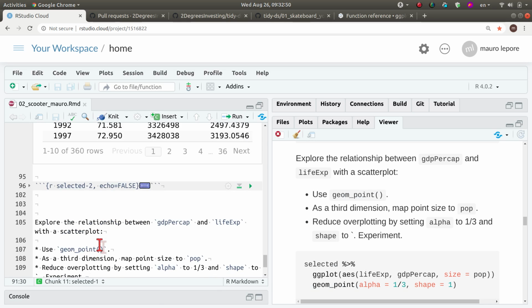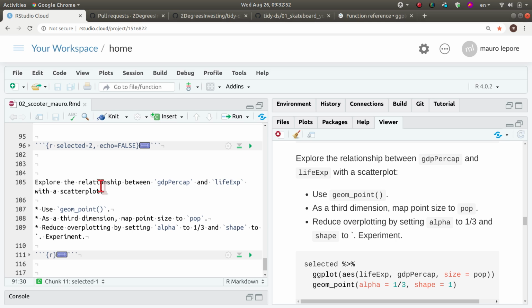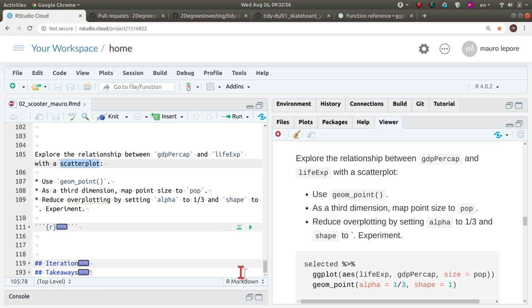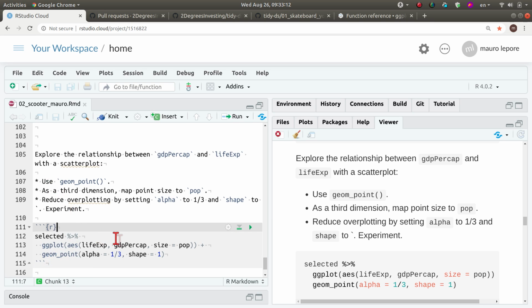Okay, so now next step is to have a quick look at the relationship between two variables, GDP per capita, which is how much money people make on average, and life expectancy, to explore what relationship we expect. And the way we're going to do that is we're going to use the template that you already know, but a different geom. This time we're going to do points.